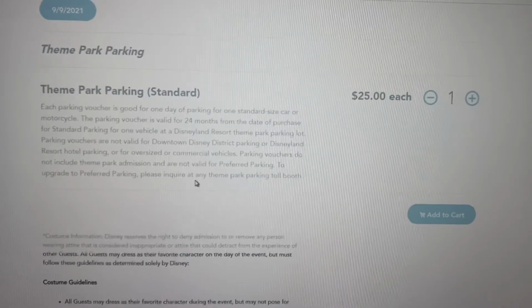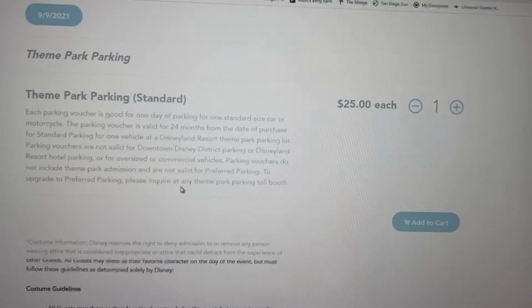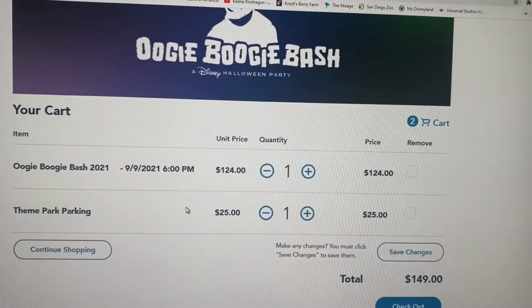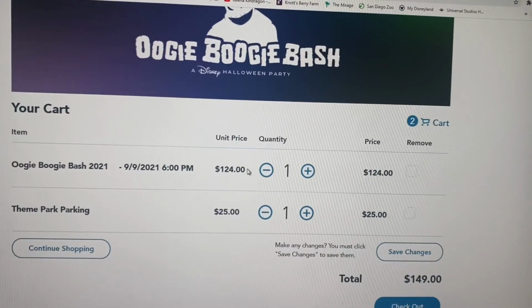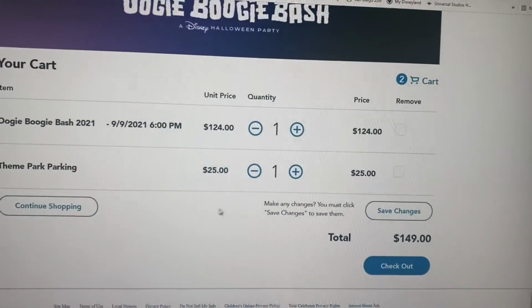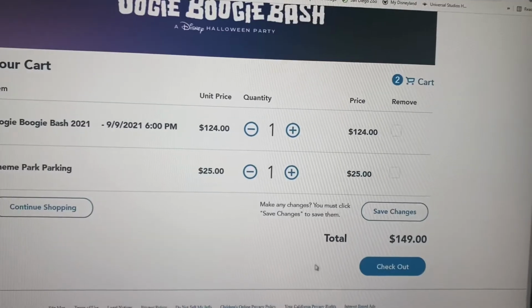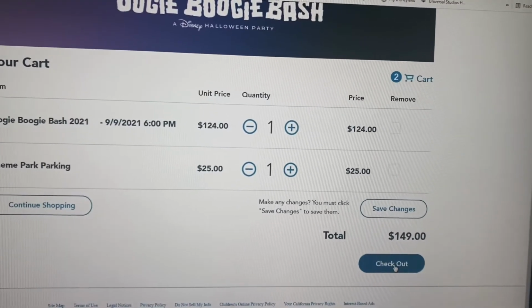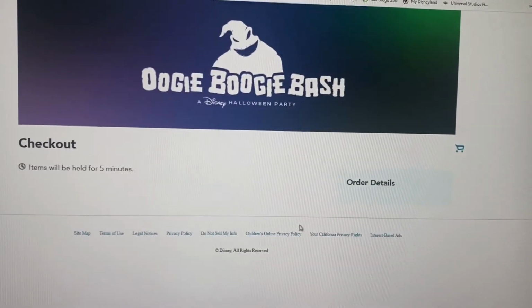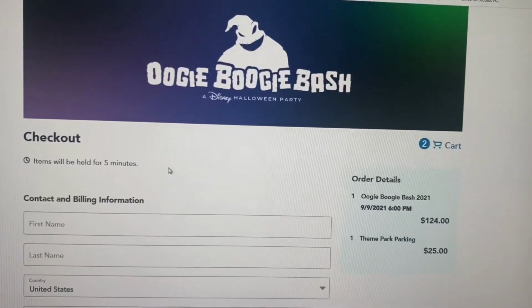So this will take me to the cart then. And that's it. So there's my one ticket for opening night at $124 plus the parking at $25 for a total of $149. And then you just hit checkout and items will be held for 5 minutes.